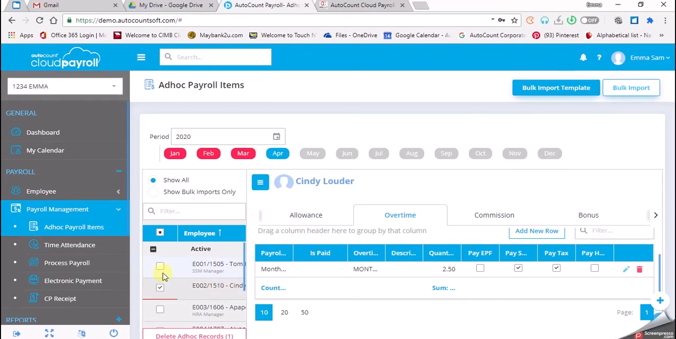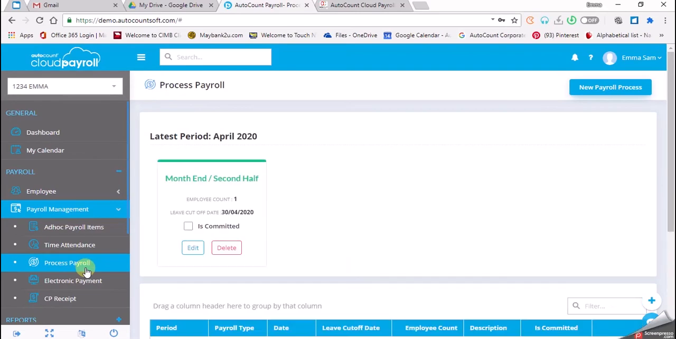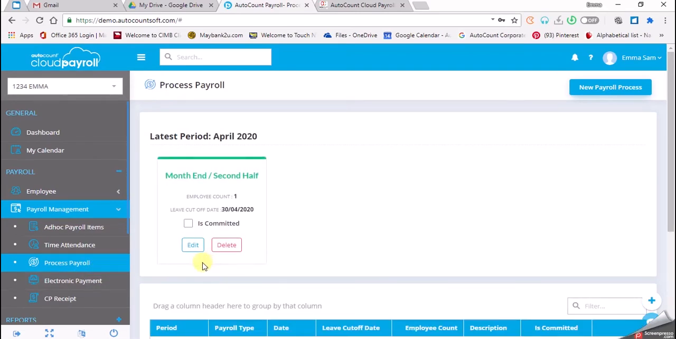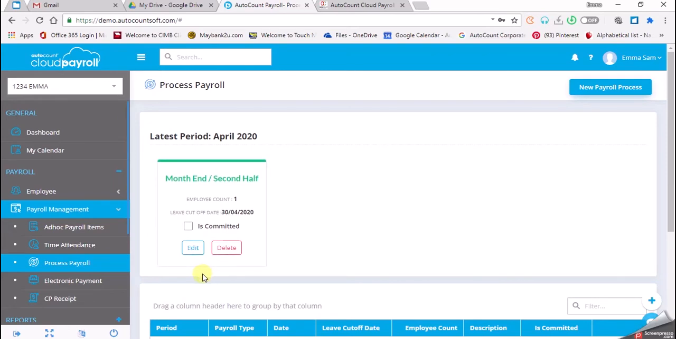After we have done set in our ad hoc payroll item, then we have to go back to process payroll. For this one we don't need to edit because this overtime is involved with a new employee. It didn't involve with IMM, so it involved with Tom Cruise and Cindy Lauder, and since we never process any payroll for these two employees, we have to create a new payroll process.